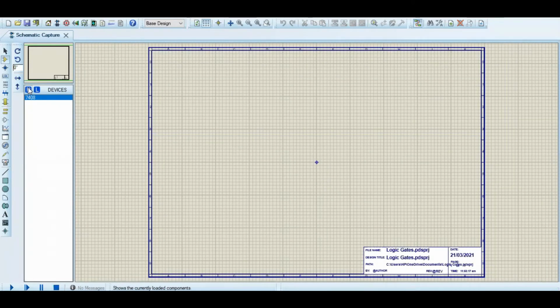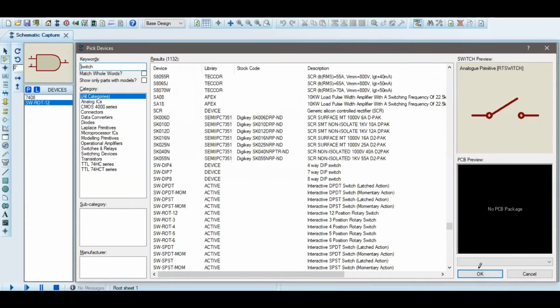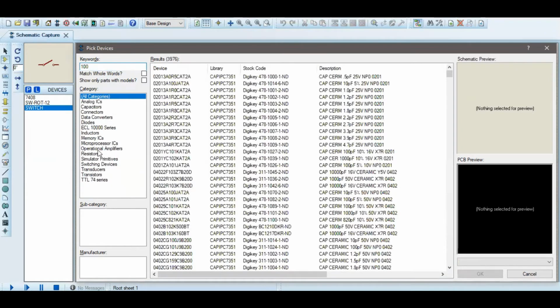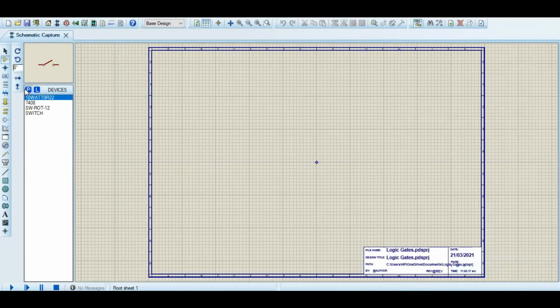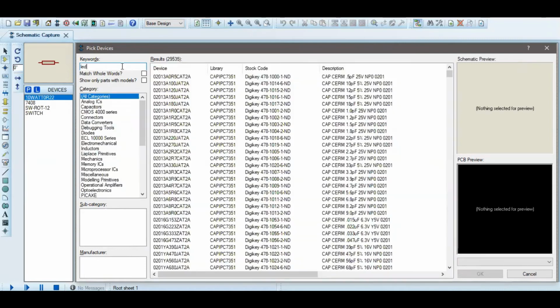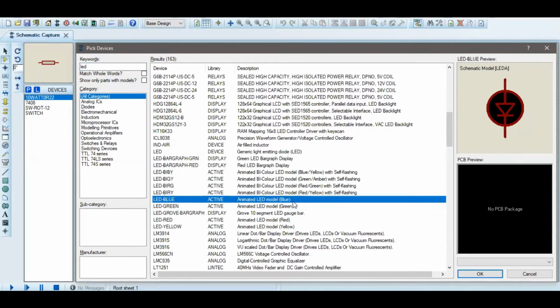Okay, then I'm gonna search for two switches. Then I'm gonna search for the resistance of 100 ohm, and I'm gonna select for resistors. So this is a resistor. I'm gonna select, and then I have to search for LED. And the LED I'm gonna use here is this one.